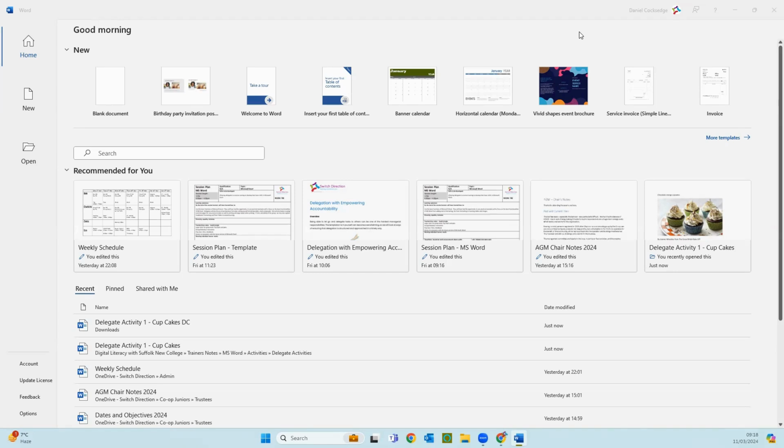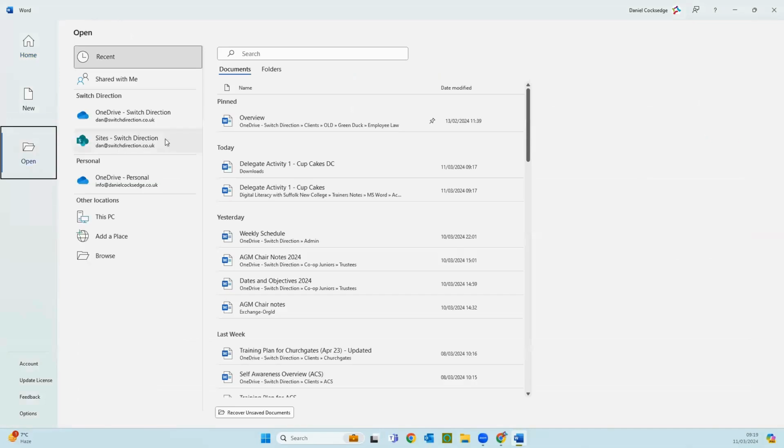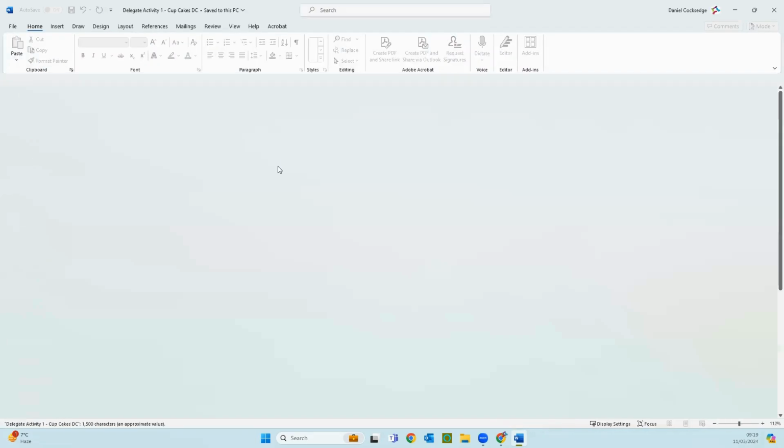Home tab, and on my Home tab, I'm going to go to Open, and on the Open tab, I'm going to look for a document called Cupcakes or Delegate Activity 1 Cupcakes. Now, you will have access to these online, which gives you the opportunity just to play around with things. So I thought I would do the same thing. I would spend some time using one of the delegate activities and talking you through some of the changes that I might make with this particular document. So I'm just going to open that document now.